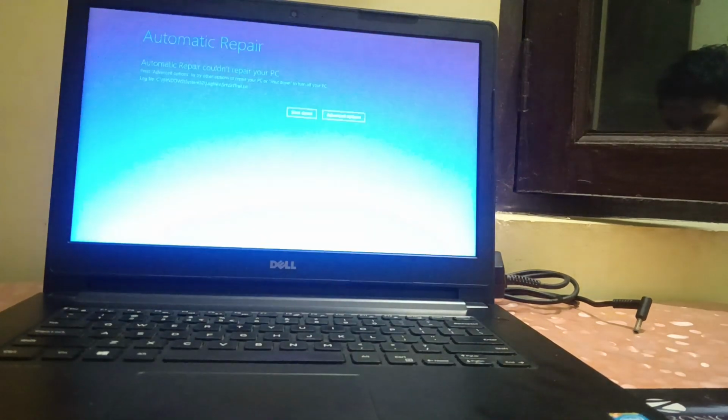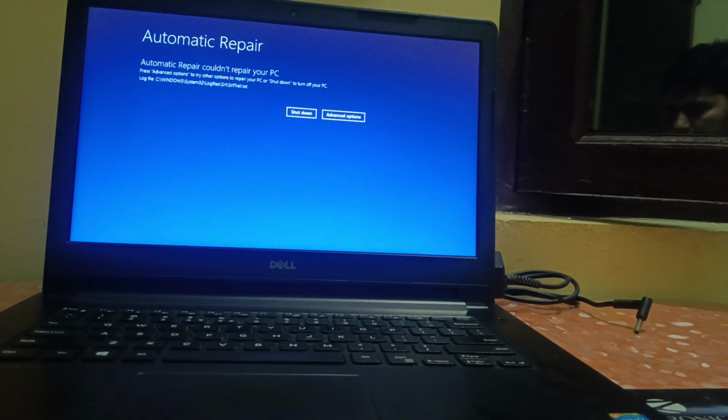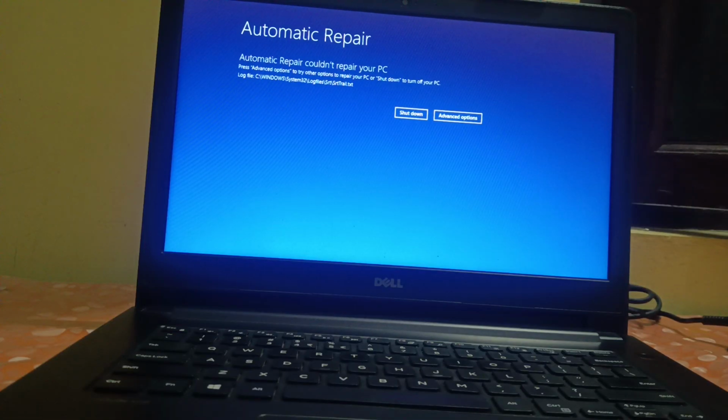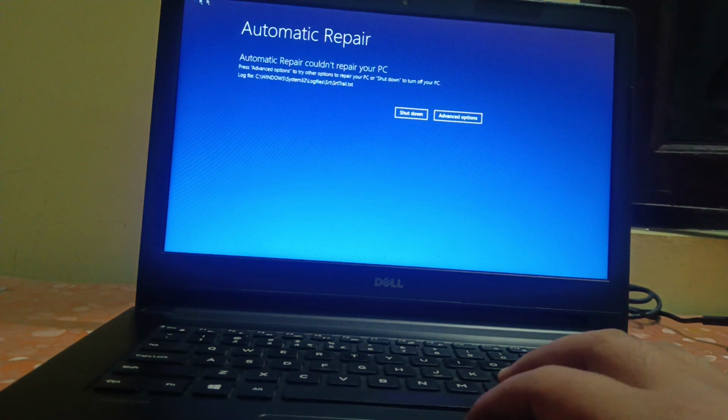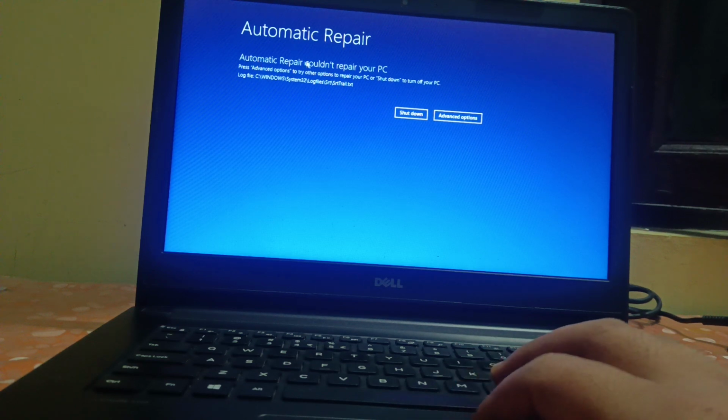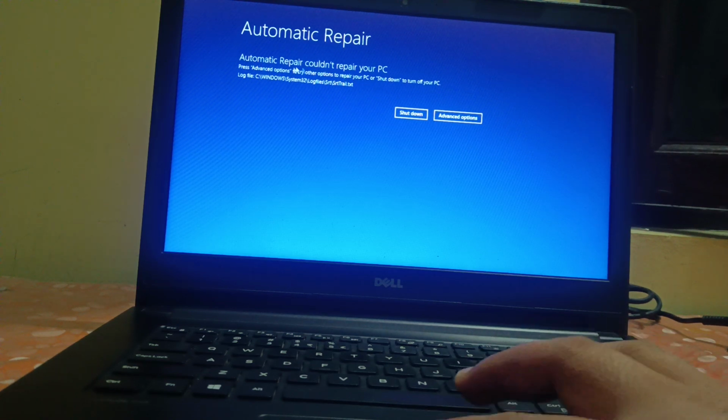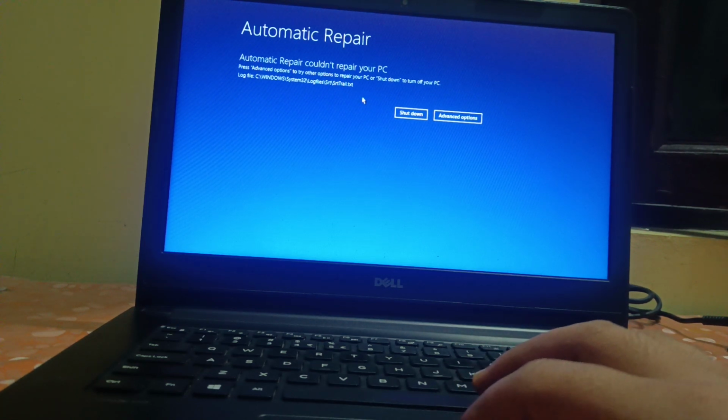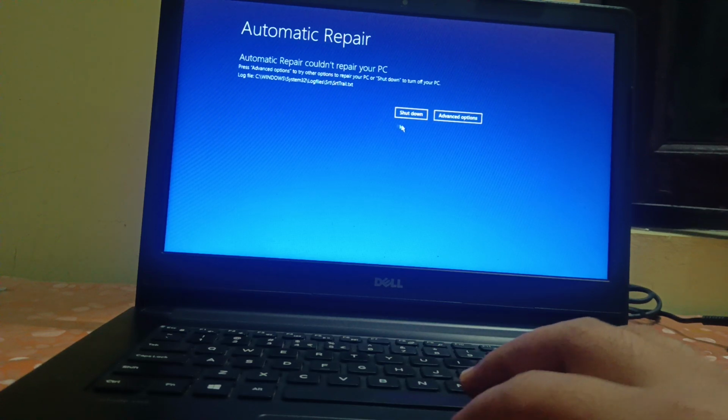So guys, as you can see here, it's attempting the automatic repair errors, and this is the error I'm getting in Windows 11. You can also follow these steps in Windows 10 as well. So how to troubleshoot this issue? Automatic repair could not repair your PC and my laptop is not booting up. So I will show how to troubleshoot the issue.